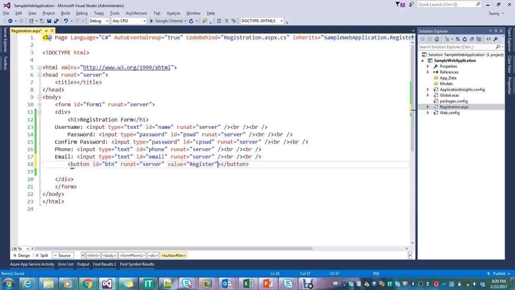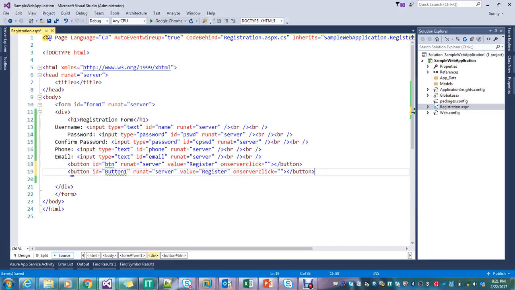And on server click, it should load the data and post that data into the database. So here we need to have two buttons. One is for submit and one is for clearing the data.